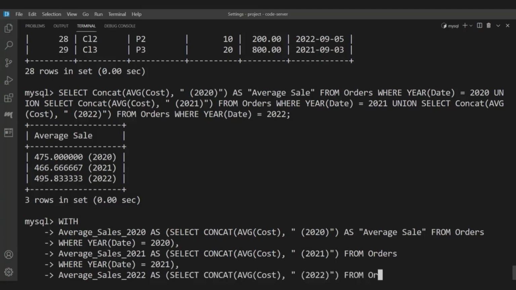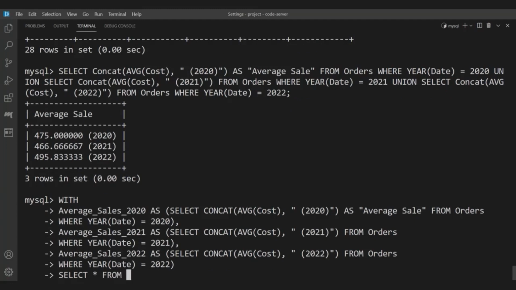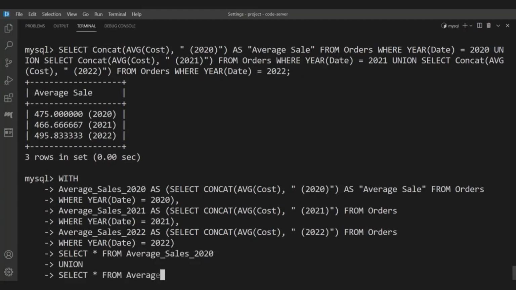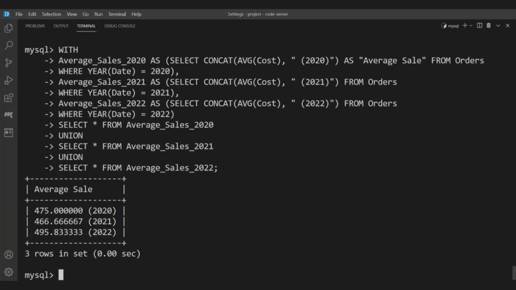Now you just need to type 3 select statements. Each statement uses an asterisk symbol to extract all data from each of the 3 expressions. Place union operators between the queries to combine the results. Finally, press Enter to execute the code. The output is the same as the last query you executed.